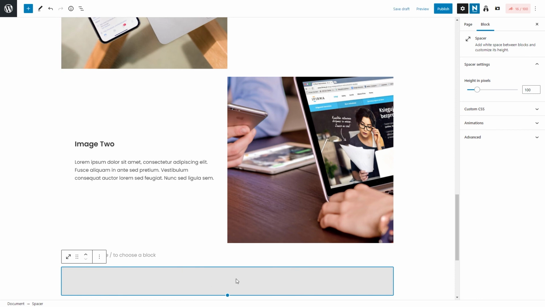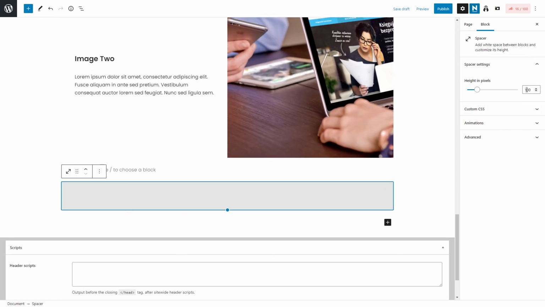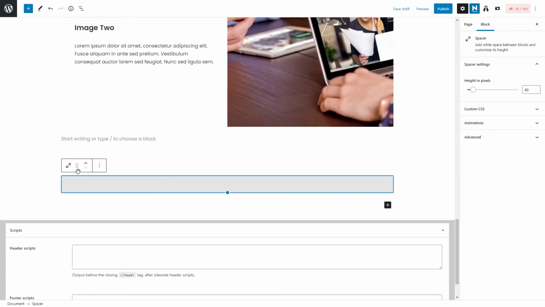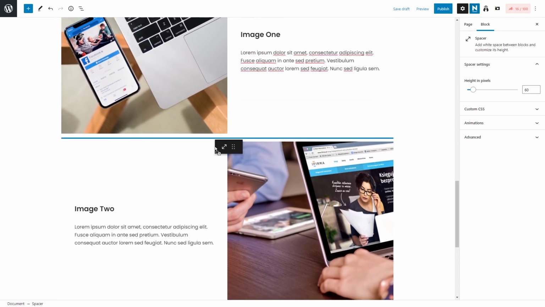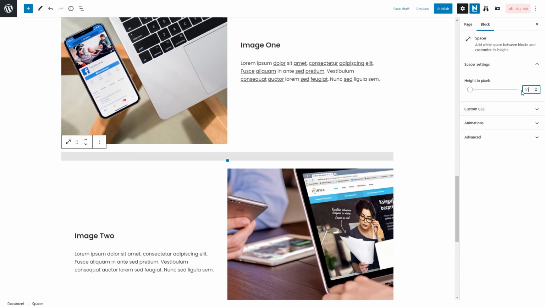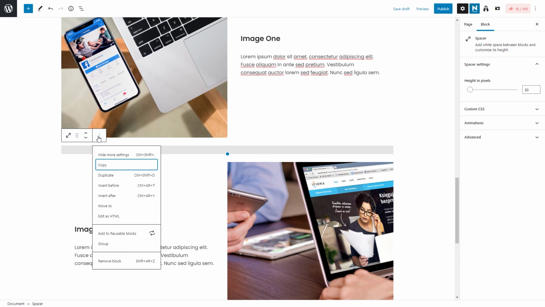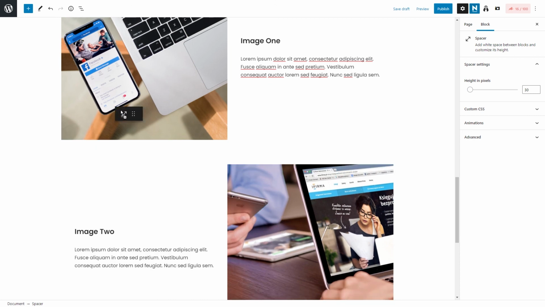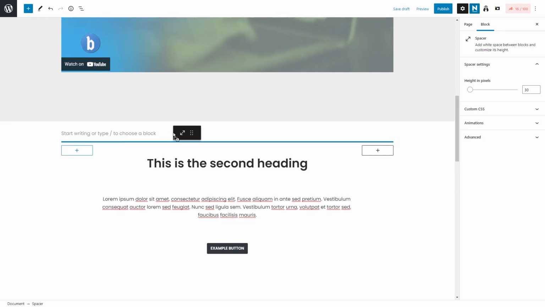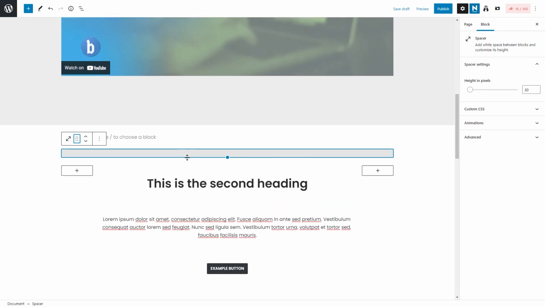We have this one down here. I won't keep it at 100 pixels. I'll put it at about 60 and then I will duplicate it and move it between these two blocks here. And then I'm going to change the height of this one so it's only 30 pixels. And I'm going to duplicate this spacer as well and put it above the second heading. Just here. And I'll make the height of it be about 60 pixels.